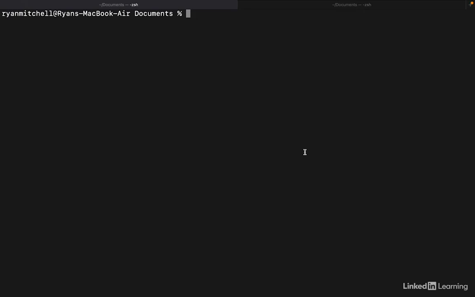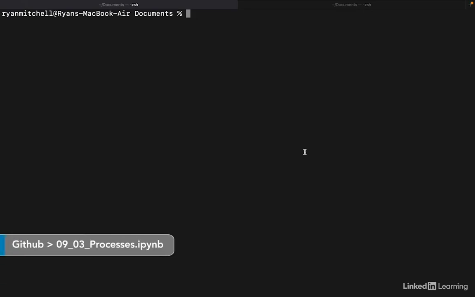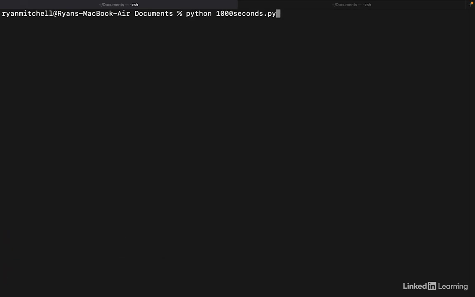You're probably great at multiprocessing in Python already and don't even know it. Here, I'll show you. I have a file called 1000seconds.py. All it does is call time.sleep for 1000 seconds. So I'm going to open a second tab and run it in the second tab.